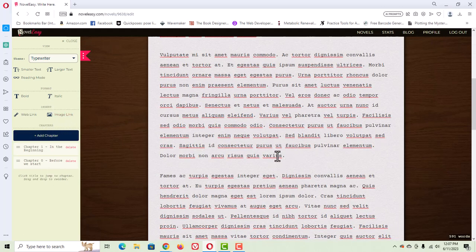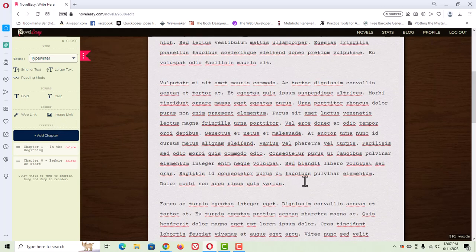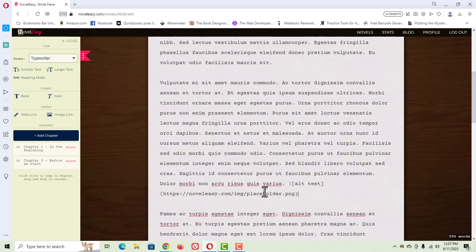I can add image links if I need to, so I could actually insert an image here. And this is going to go ahead and put an image that Novel Easy has as a placeholder. But if I had another one, I could put that in as well.